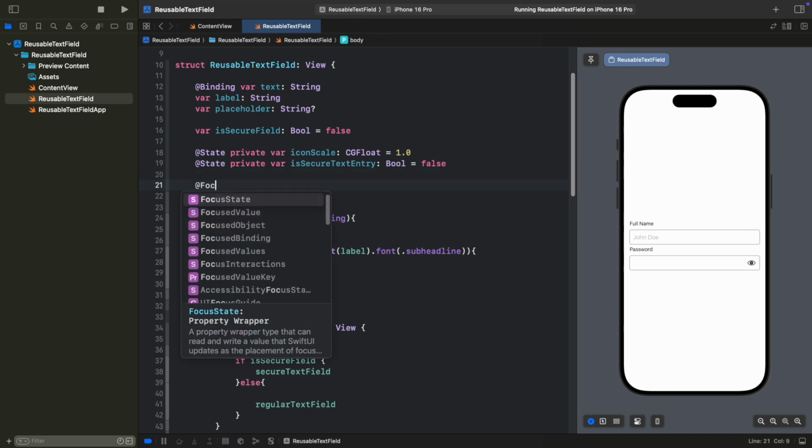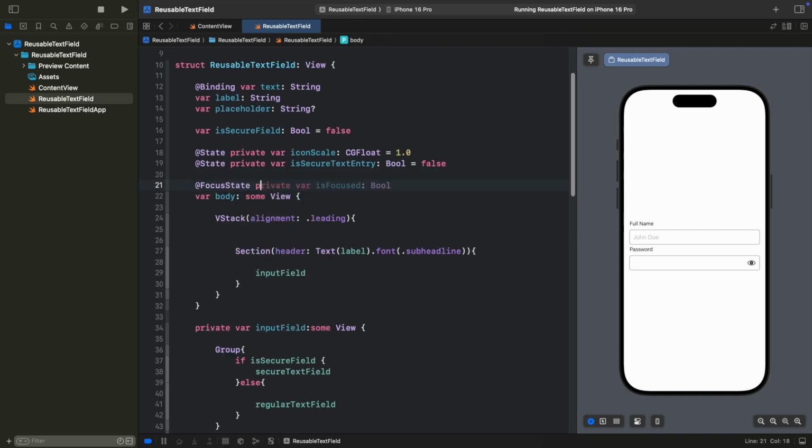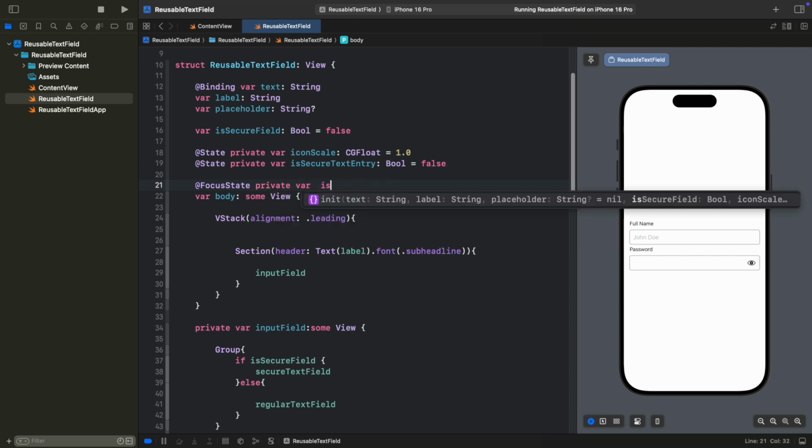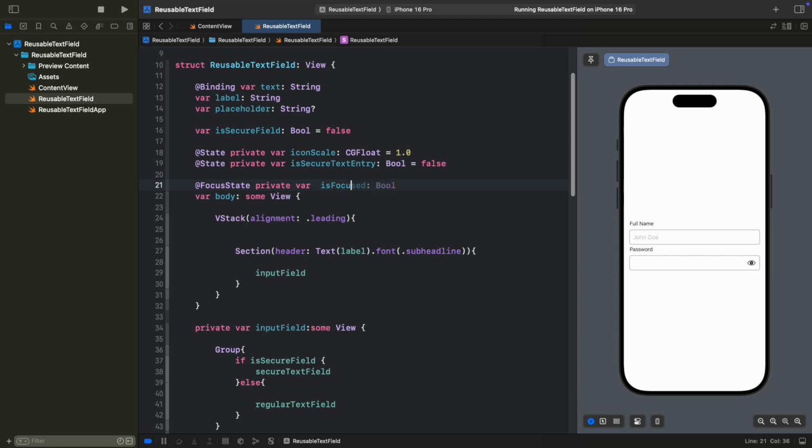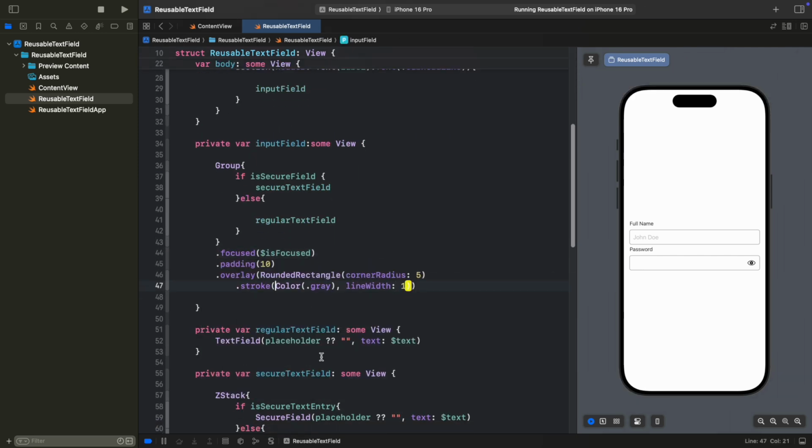Next, let's add a focus state property to track whether the text field is focused. It will help us to detect when the field is active. Now let's visually indicate focus by changing the border color.